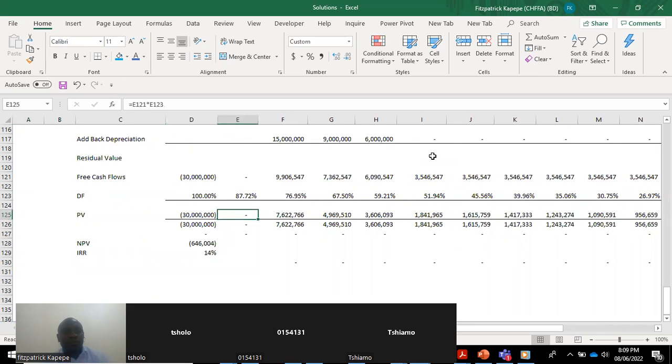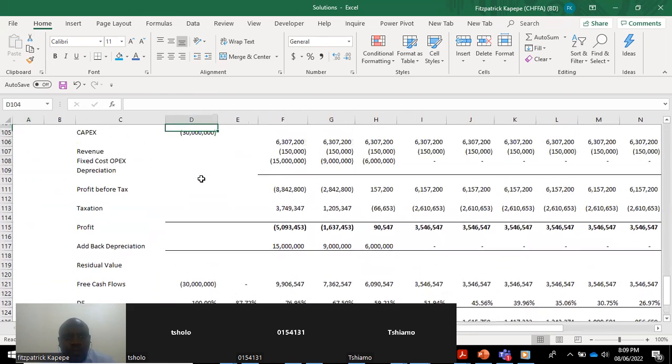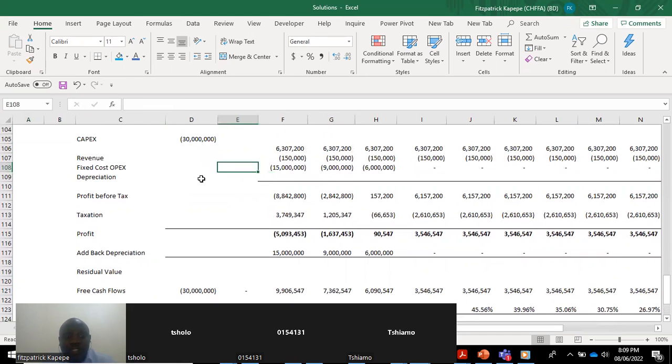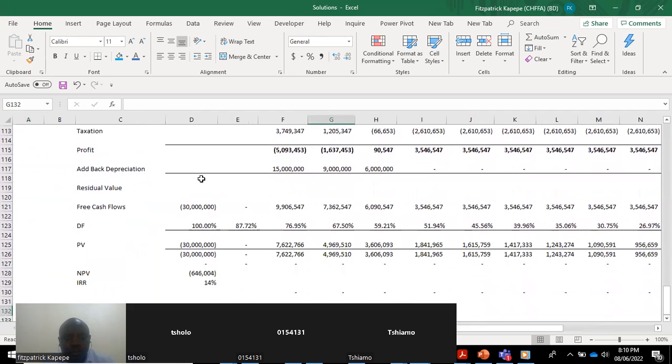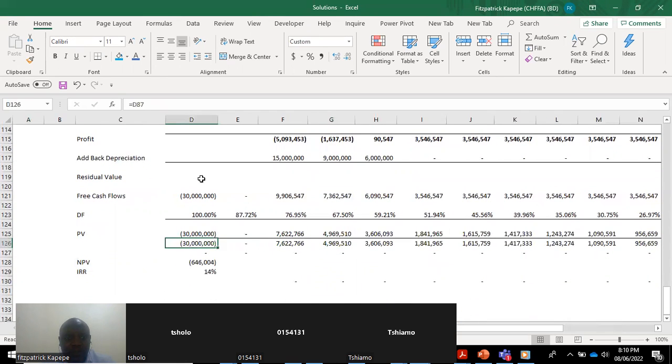Okay, it's okay. So on this question, Tim, the only thing that was changing was depreciation. You have depreciation, which is accelerated based on the South African tax authority, or SARS. That's the only thing that was changing. So your NPV would be negative 646,004. Internal rate of return would be 14%.